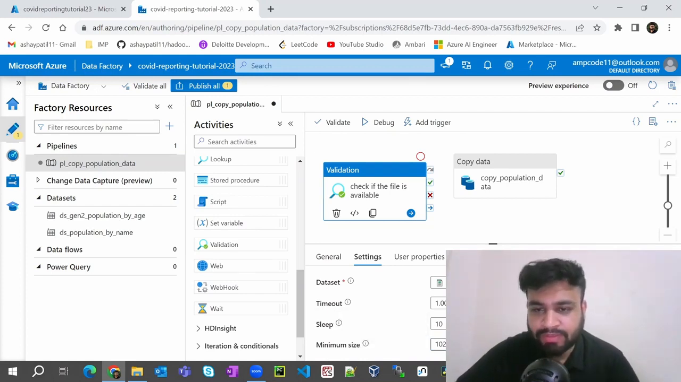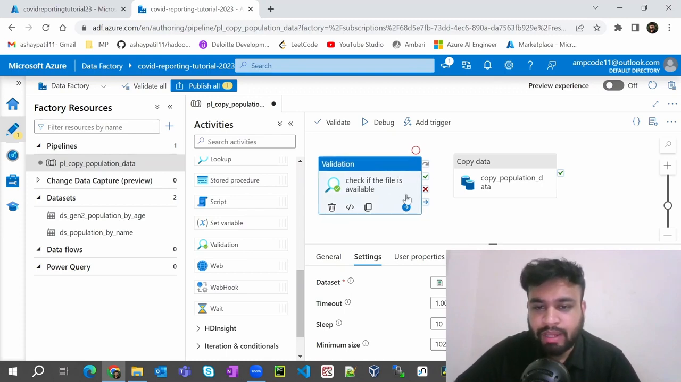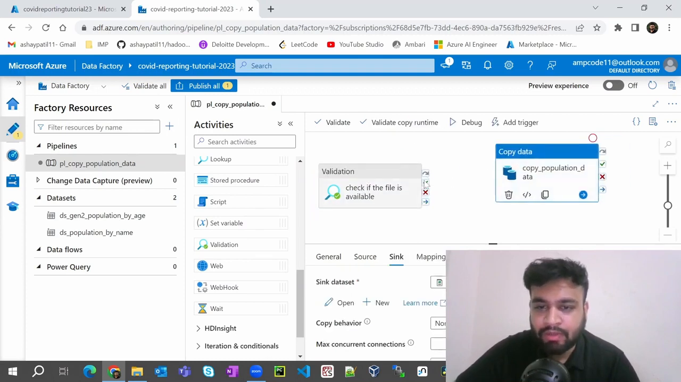But during the processing, it should not be available at all. So you have to make sure that you are giving a correct minimum size here. But once you have this validation here, if the validation succeeds, then you need to copy the data. So on success, you need to copy the data.